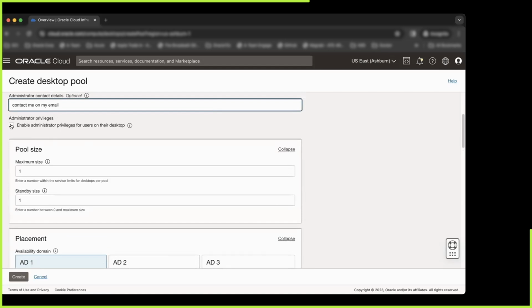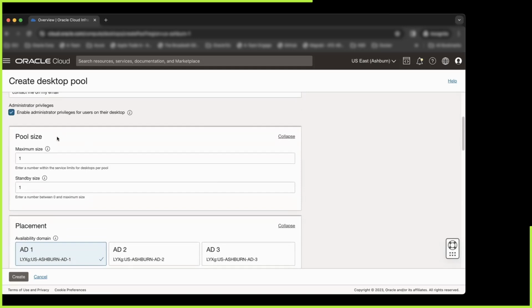Administrator privileges: if you enable this tick box, that means the end users will be entitled to have admin rights on the desktops which are allocated to them.